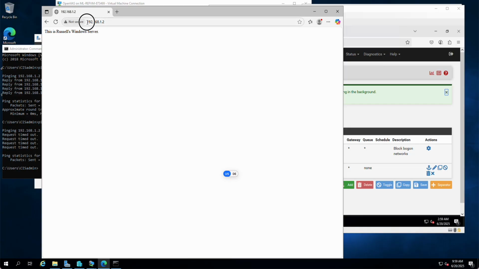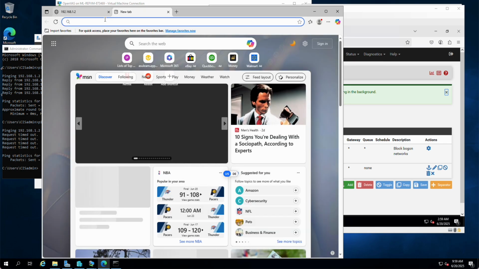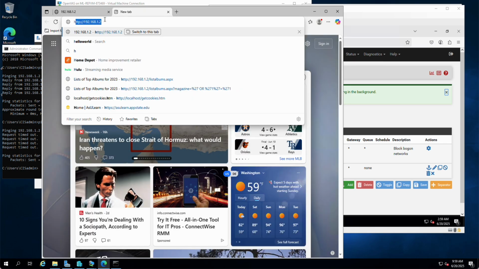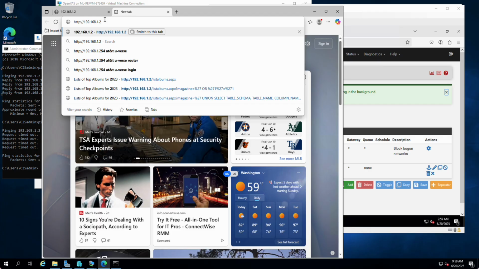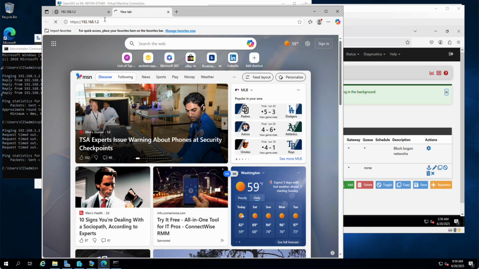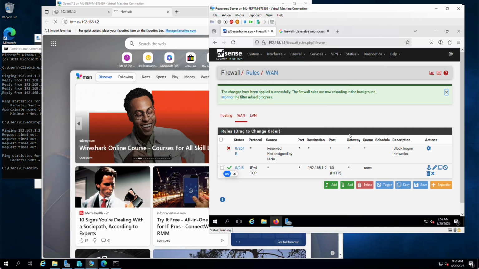What does not work is if I put in, let me do this in a new tab, if I do it via HTTPS, I'm just going to slip the HTTPS in there, and this will time out. So it's going to take a little while. But we're not going to worry about that because we're actually going to fix that in just a second. All right, port 80 and 443 are what we need.